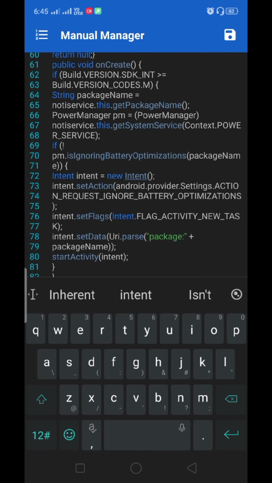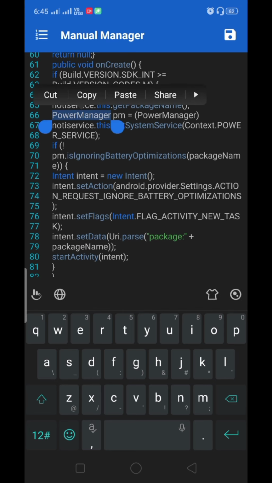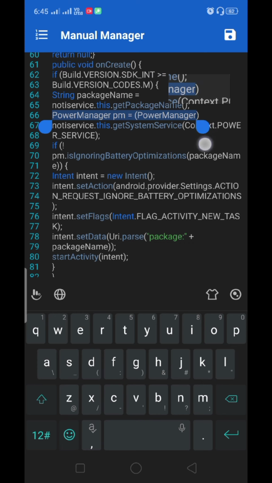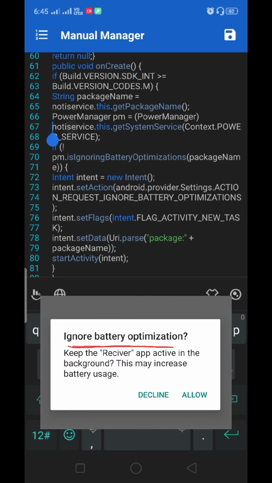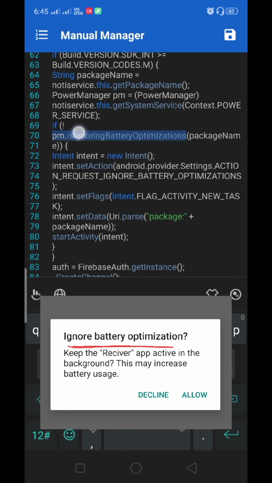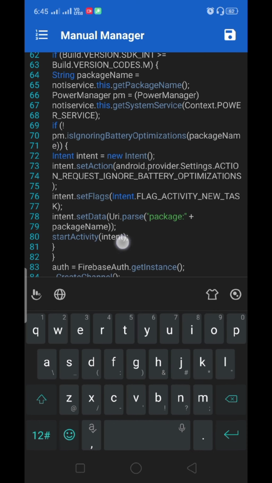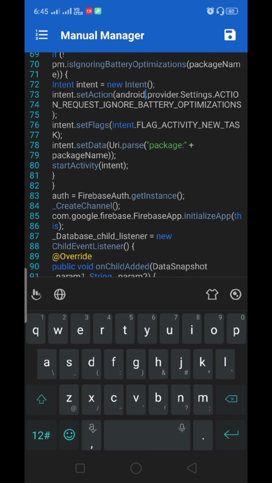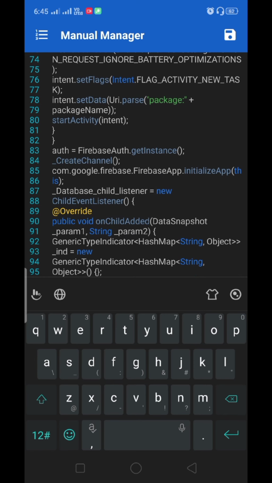Some of you guys told me that the notifications are not running in the background when we close the app from the recents. Okay, so here is the solution for that: we will pop up the power manager and just tell the power manager to keep our Notiservice service running in the background. Ignore the battery optimization, as we have created here, and afterwards we will start our Firebase. We will initialize our Firebase reference.